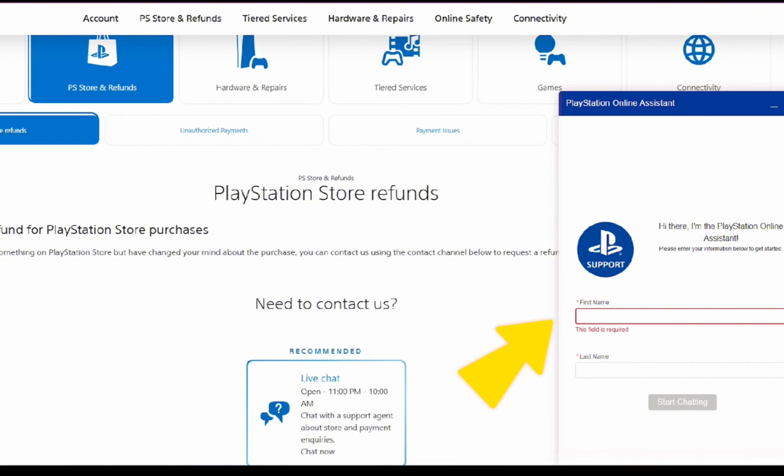Here, chat with a virtual assistant answering questions accurately. Get connected to a live agent to process the refund accurately. Explain your reason politely and clearly so that you'd be able to get your money back.